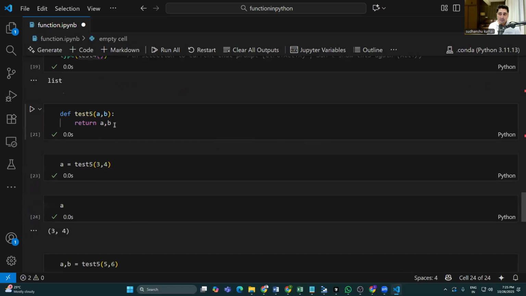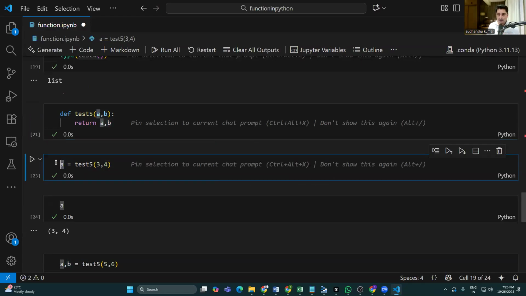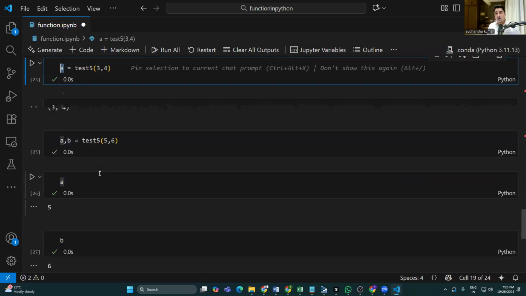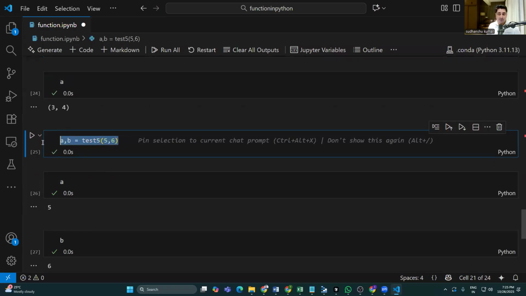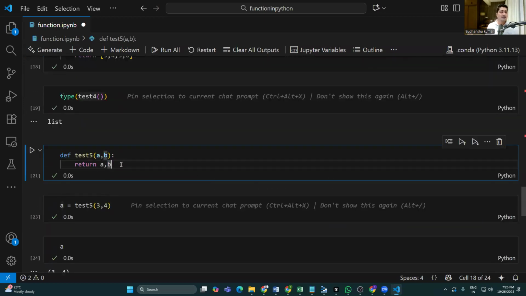So return means it can return not just one value, it can return two values, three values, and even 200 values. When you have multiple values returned, it will hold them as a tuple. So you can store the data into one variable, or into multiple variables and placeholders. Very, very simple, right? Return-wise, it will just return as it is. It never changes anything.